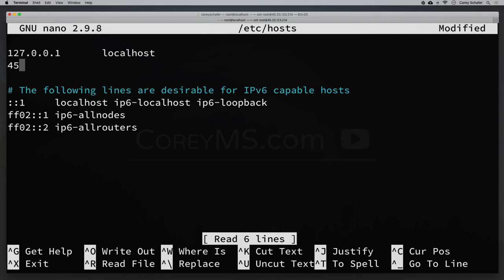Mine was 45.33.123.214. And after that, then we're going to want to hit tab and then put in our host name again. So I called mine flask-server.